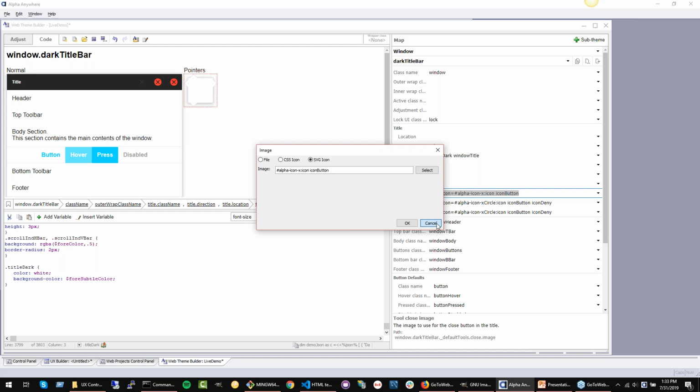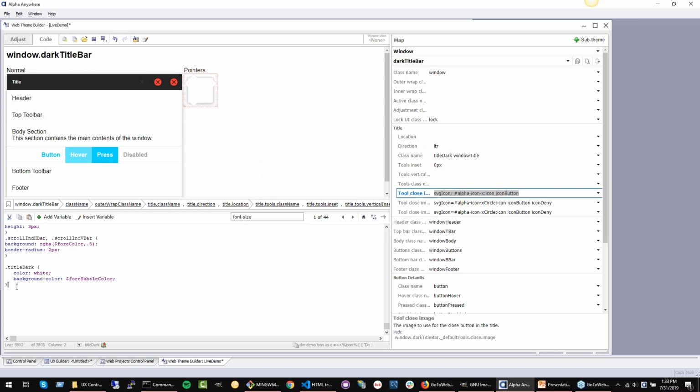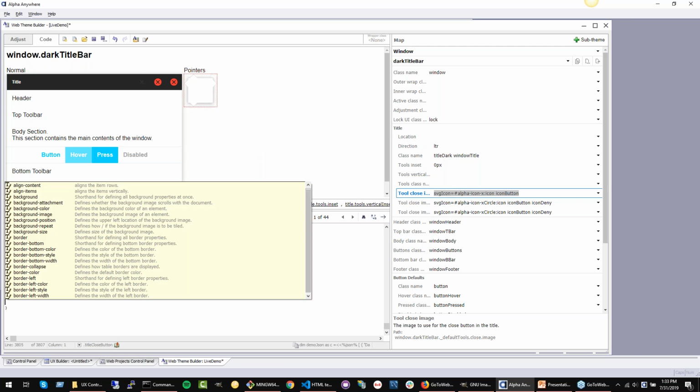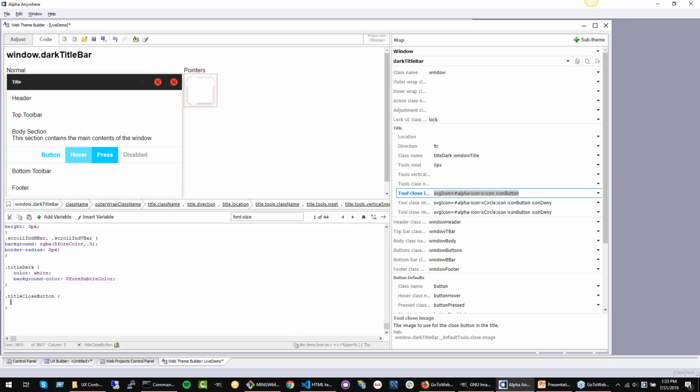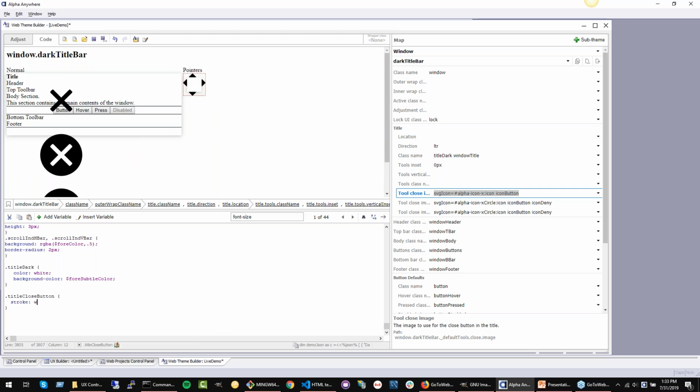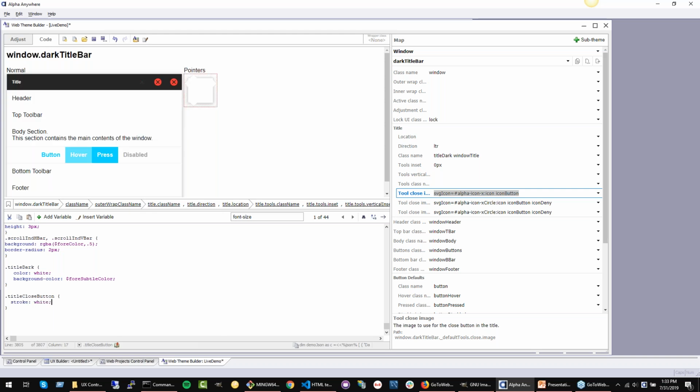So I'm going to hit cancel for now. And I'm going to go down here and create a new class name called title close button. And I'm going to define the stroke, just guessing right now, it's either stroke or fill. SVG icons have two properties for defining the colors in them. It's the stroke property and the fill property.